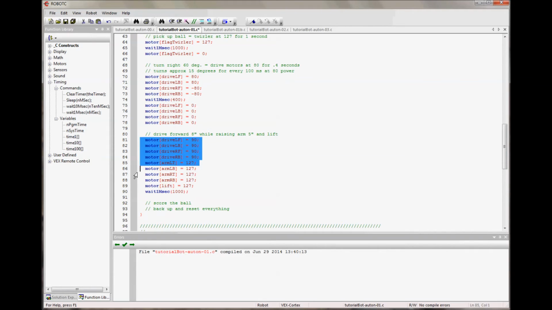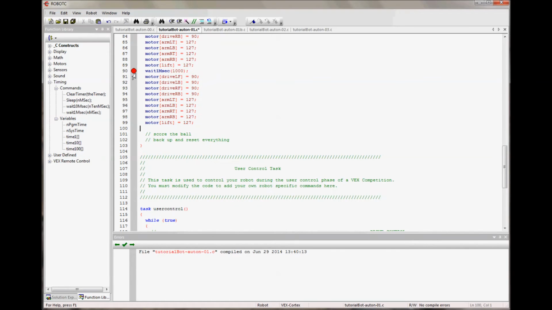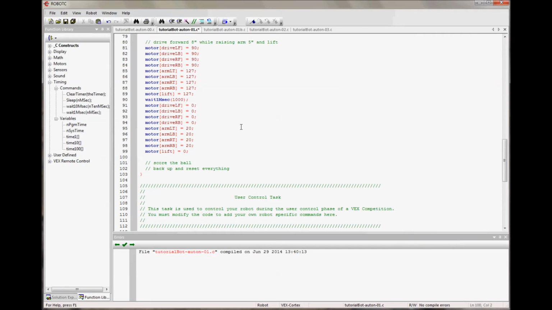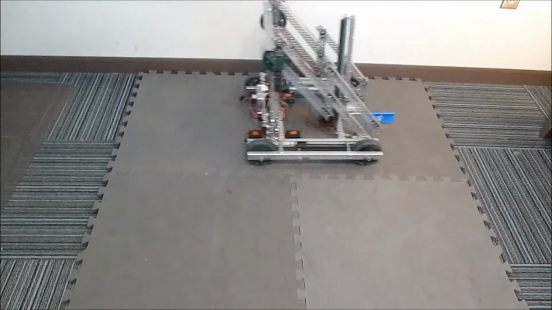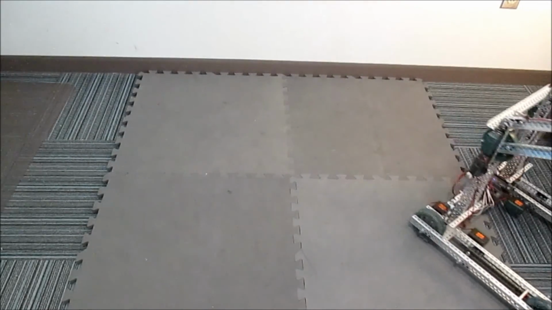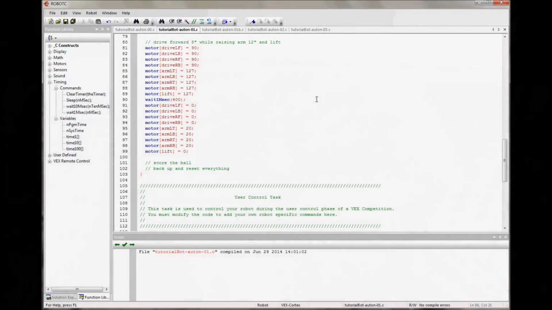And now I need to stop all these guys. So let me copy over all those motor statements. Put the drive to 0, lift to 0, and then the arm, remember we need to do 20s so that it stays up versus gravity. We'll test that and we'll see what we got. That was reasonably close for what we're doing here. Obviously when you have actual scoring objects and actual field parts, you'll want to iterate until it's really right.